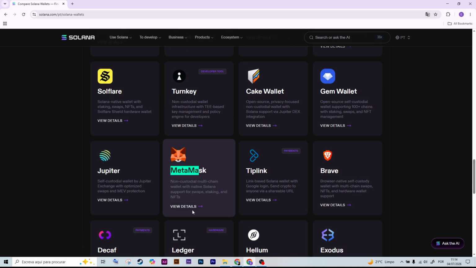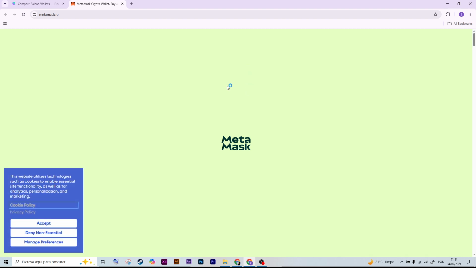Next, tap Continue and complete the recovery phrase verification by selecting the words in the correct order. After that, finish the setup process until you reach the wallet dashboard. Now your Solana wallet is ready to use.